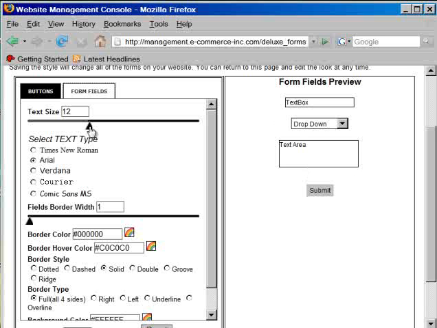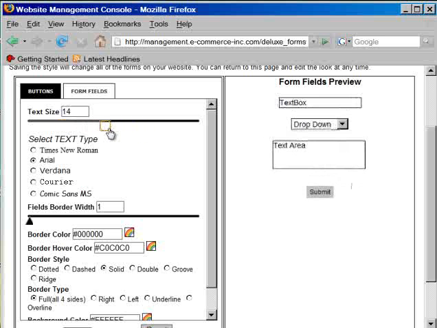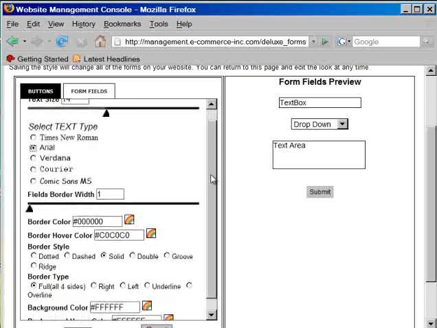We can change the text size if we want to make the size smaller or larger in the field. And let's just make it this size. We can change the font in the text area if we want it to match our website. And we'll go with an Arial, which is the same as on the sample site.